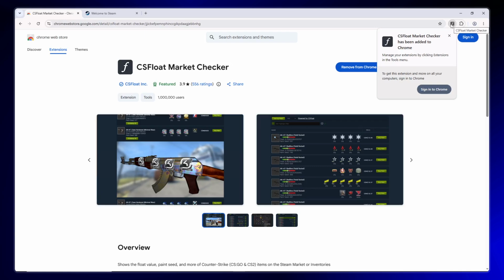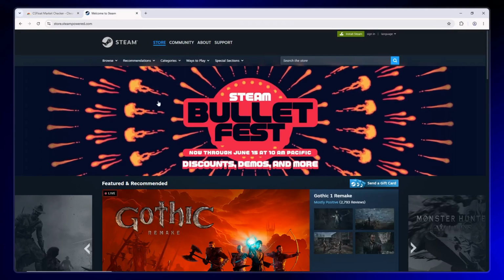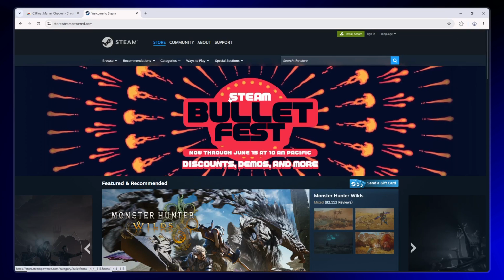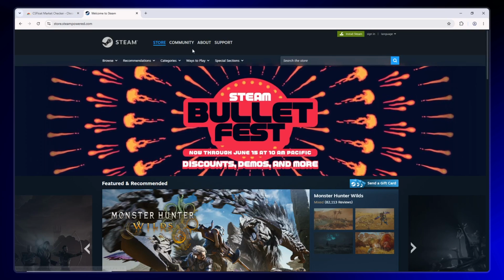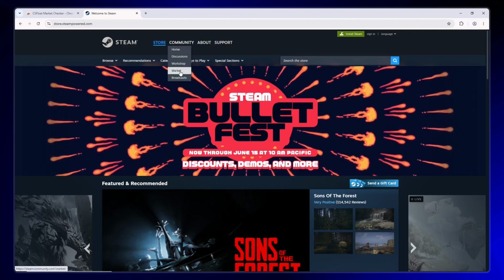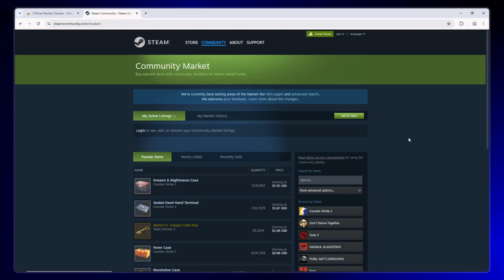Next, open a new tab and navigate to store.steampowered.com. This is Steam's official storefront where you can access the community market. Once the page loads, direct your attention to the top menu. Hover your mouse over Community, and from the drop-down that appears, select Market. This will take you to the Steam Community Market where you can browse and purchase items from various games.